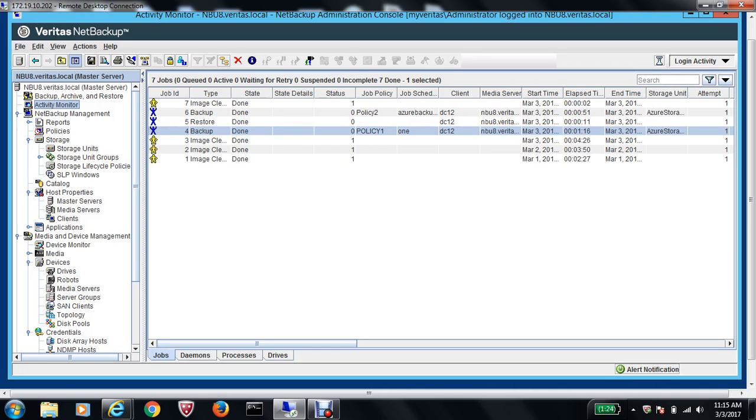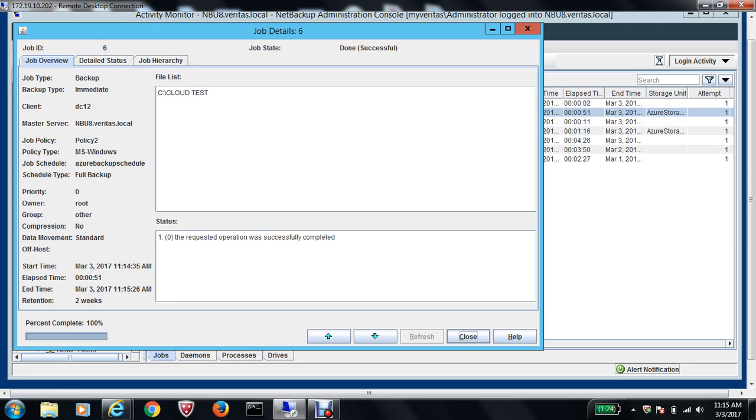Okay, so as you can see that we got the successful notification, and if I double click on this one, as you can see the percentage complete is 100% and the operation was completed successfully. So it is very simple to do the backup and move the data from on-prem to the cloud by using the cloud collectors within NetBackup. I hope you found this video useful.